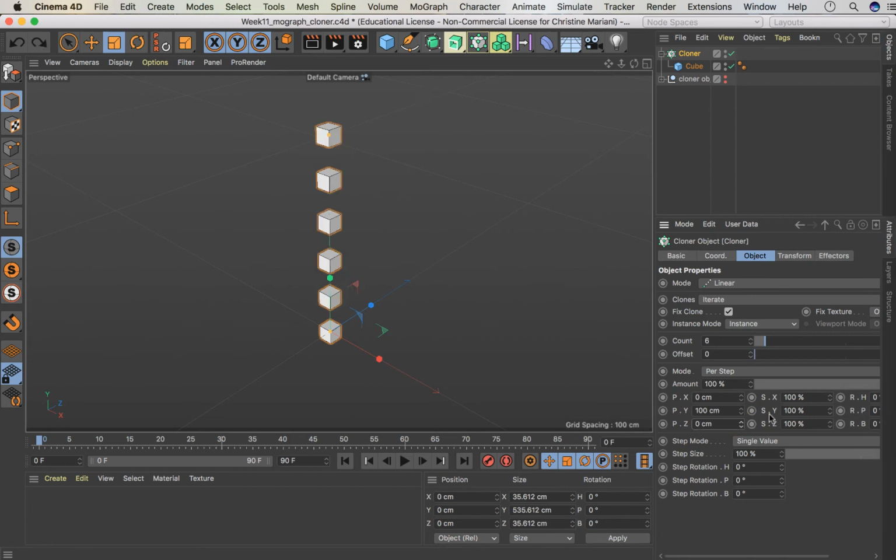Okay. You could do the same thing with scale. Okay, very interesting. So as they get, in this case, as each clone comes out, it gets bigger and bigger and bigger. Okay, you could also go negative if you wanted to. You will have ones that sort of invert there. Okay, and you could do that for X, Y, and Z.